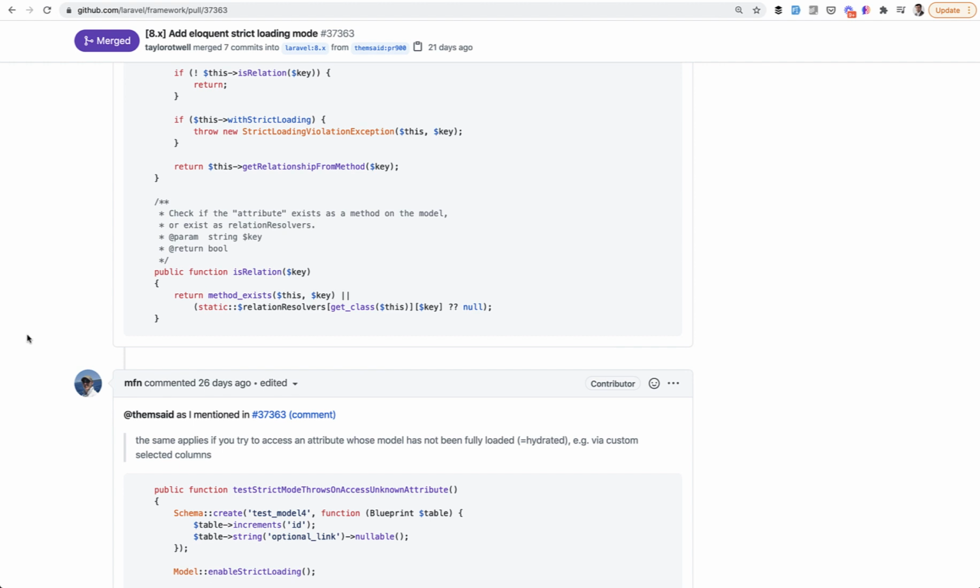So even though the Laravel major version is not changing until Laravel 9 in the autumn, Laravel 8.x is really actively worked on and this is the proof. A small feature, one line of code, but it may prevent huge performance issues for every one of us.